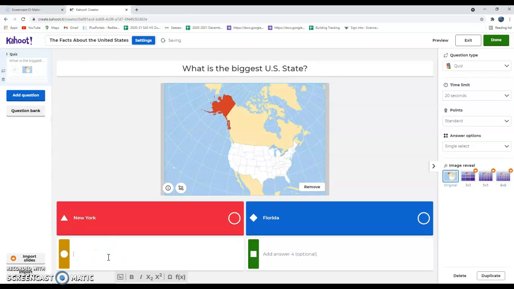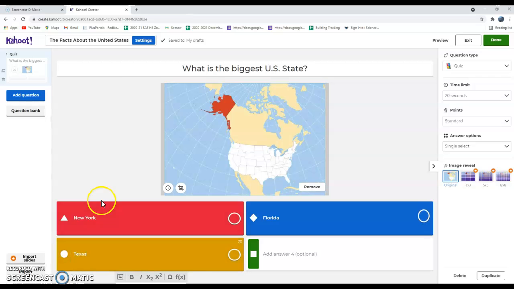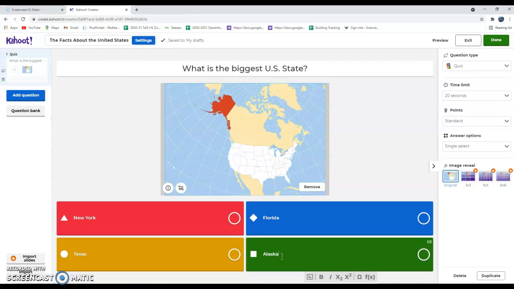I'm gonna say for my third answer, Texas, because many people think that Texas is the biggest state of the United States. Then I'm gonna add Alaska as my last option. Then you see we have the choices. You can definitely have more than one correct choice for this, but obviously the biggest state of United States is Alaska, so I'm gonna click on this one. This means this is my answer. This is what I want my students to choose. Then I'm done with this question.